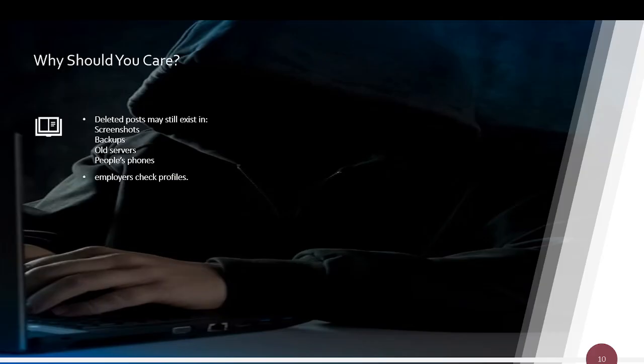Also, employers check profiles. These are the reasons why you should care. Employers check your profile before employing you. They check your online reputation before they employ you. Universities also review their applicants. They still go back to check your reputation, your digital reputation. That is your footprint.